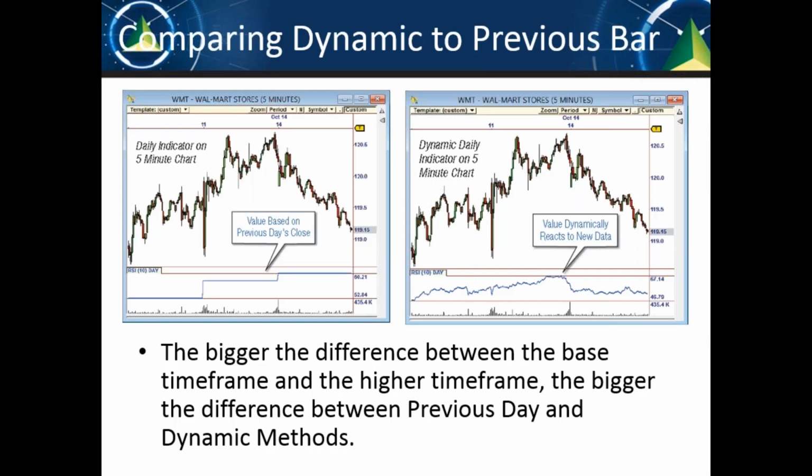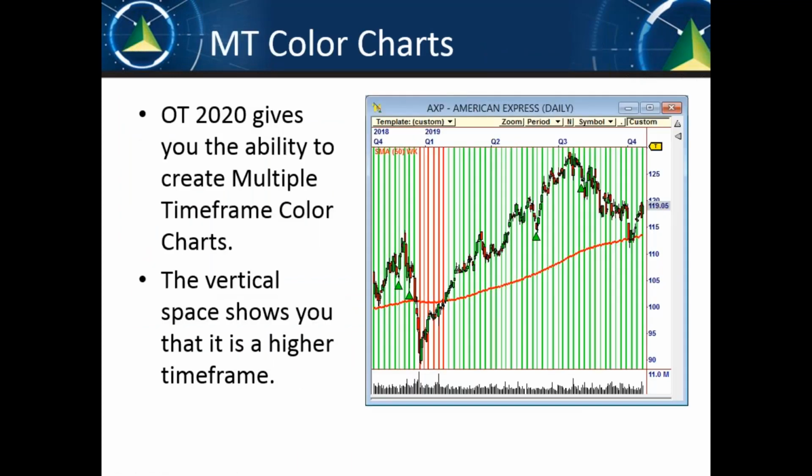Okay, so we'll revisit the dynamic concept here in just a bit, but it's not just adding the multiple time frame indicators to OmniTrader. It's adding something nobody else has except OmniTrader 2020 owners. That is the ability to look at the dynamic calculation. Let's look at another feature that we have added to OmniTrader 2020.